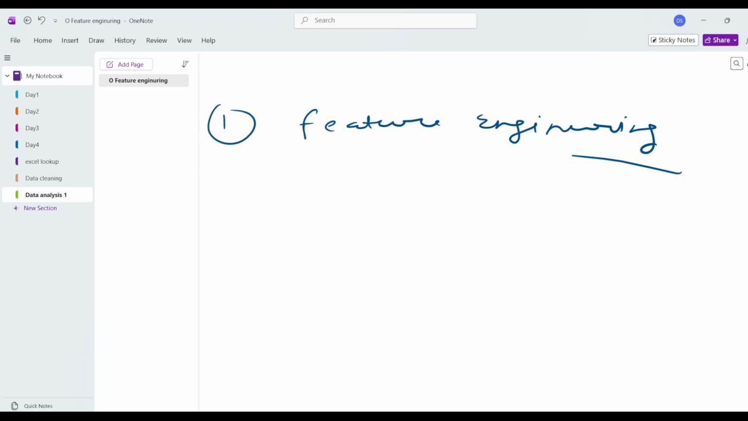Second part of feature engineering is feature creation. Feature creation means generating new features from existing ones. ठीक है ना? Suppose you have a date of birth column of customers. According to date of birth you can calculate their age. So from an existing column you are creating a new column.